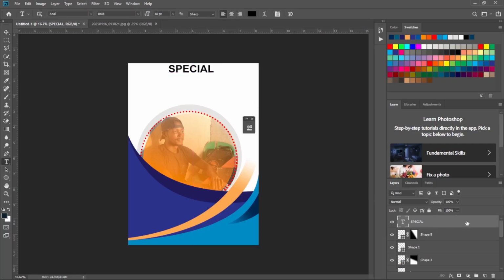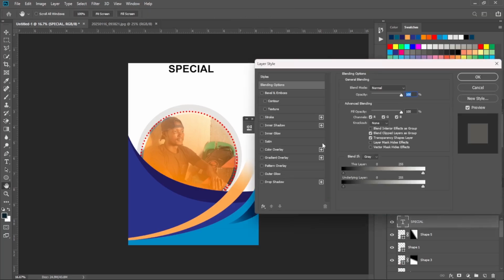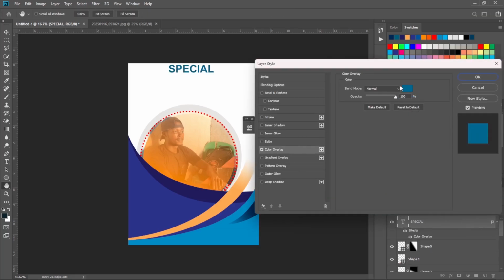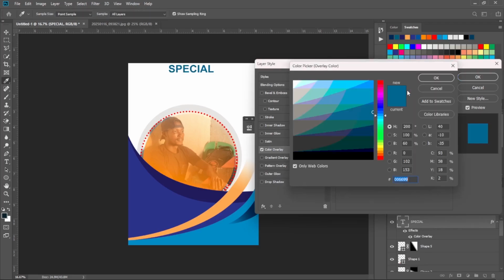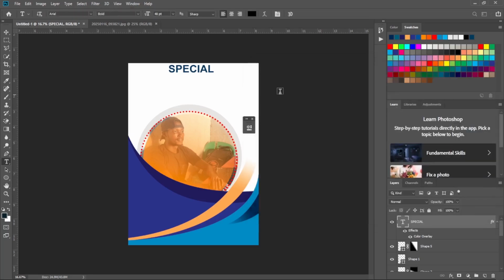You can also double click here on the layer. Then you go to color overlay. And then you can give it the color that you want. So the color is being given. Then I position it very well. There. Then let me see another text.